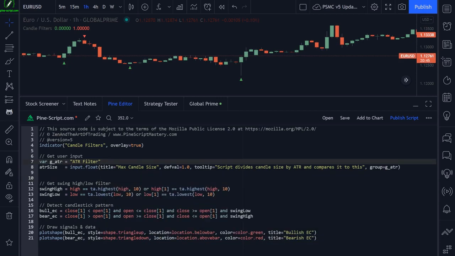And the reason why I set it to a var variable is that this variable will be initialized on the very first bar in our chart and will never change. So it's just a little bit of optimization there. It's definitely overkill. I don't think it will slow your script down at all to regenerate this variable on every new bar on your chart, but it's a good practice to get into, I think. When you can optimize your code as you're writing it, you might as well.